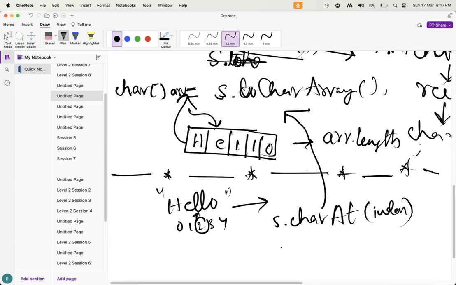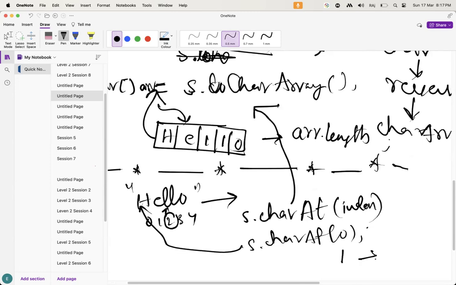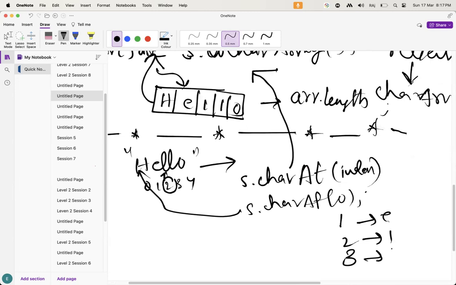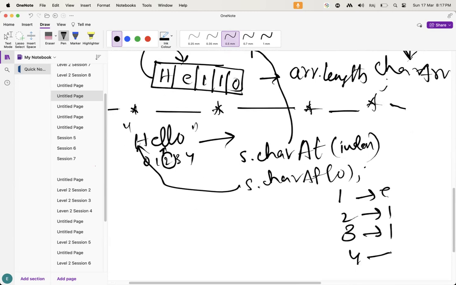Let's suppose I have given s dot charAt of 0, what does it give? It gives the h. If I give 1, it will give the e. If I give 2, it will give the l. If I give 3, it will give the l. And if I give 4, it will give the o. I hope you are clear on this one.